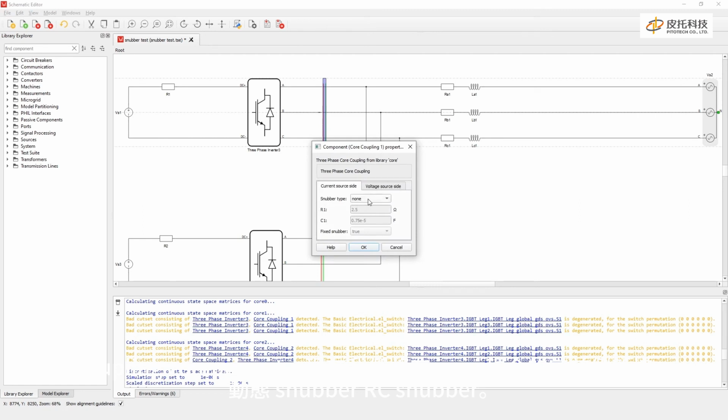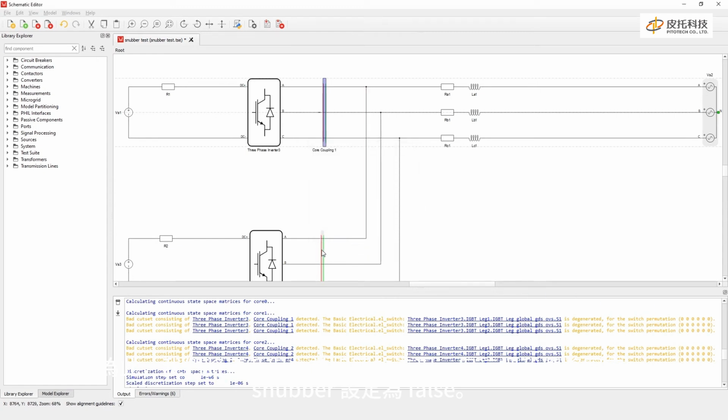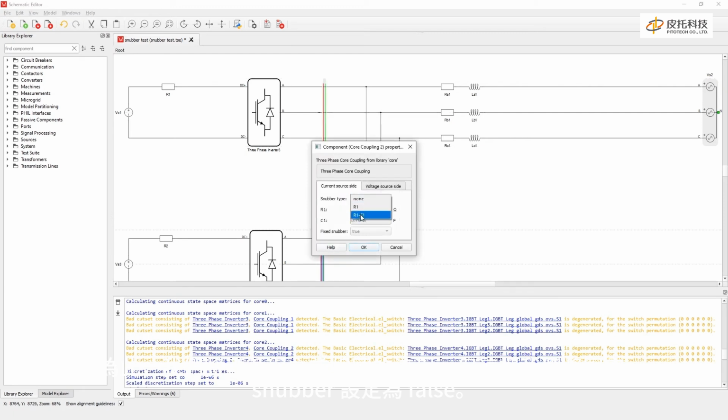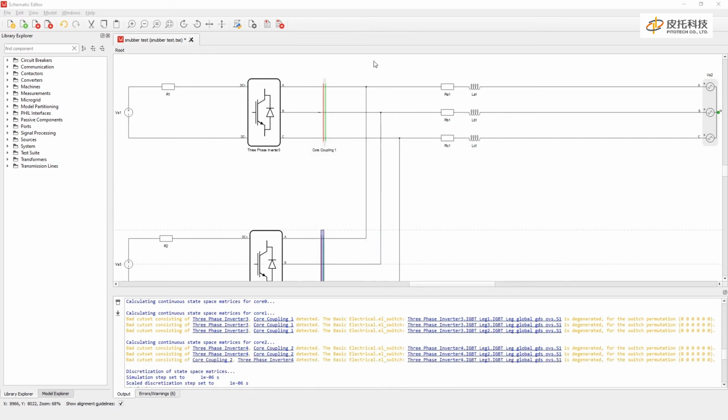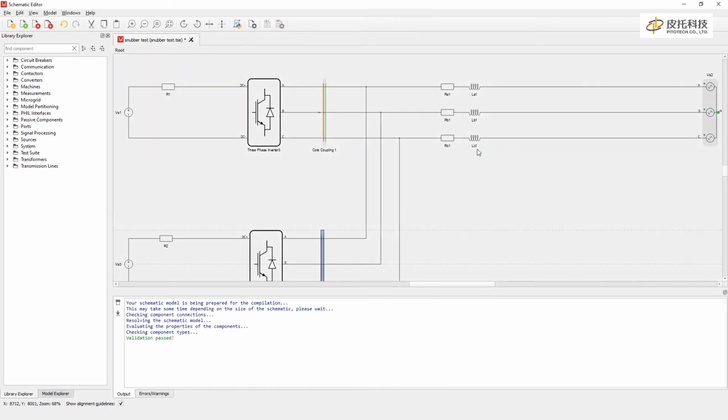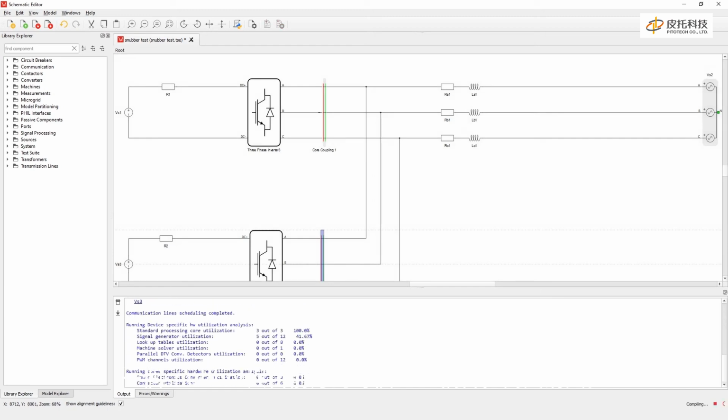Now we will add a dynamic RC snubber on the current side of core coupling. To do this, we will follow the same process as before, but here we set fixed snubbers to false. When we compile the model with the dynamic snubber included, we can see that by adding a snubber to the current side of each core coupling, the conflict disappeared.